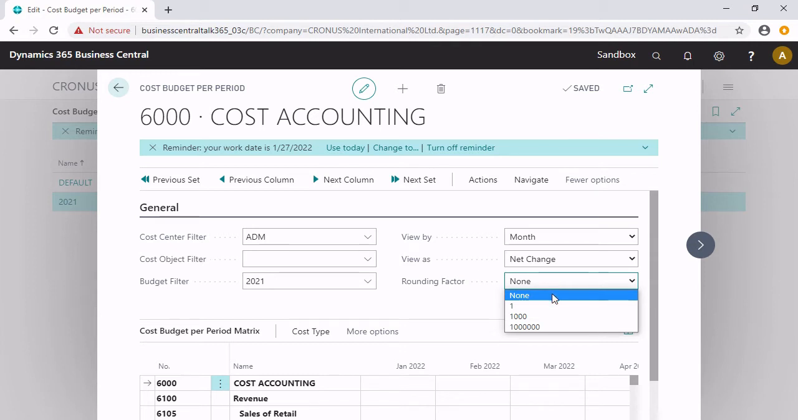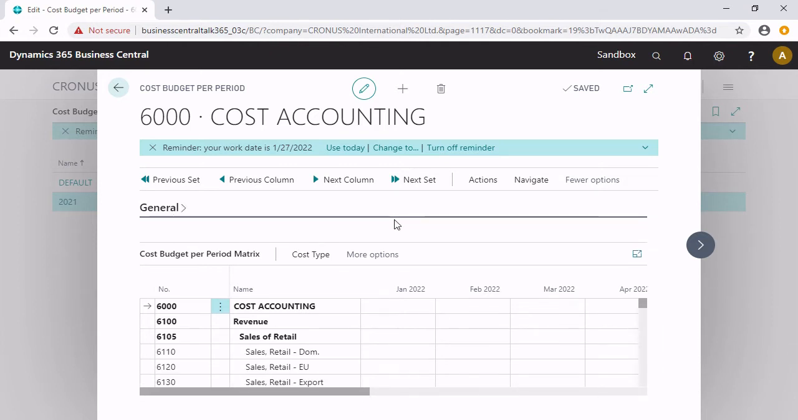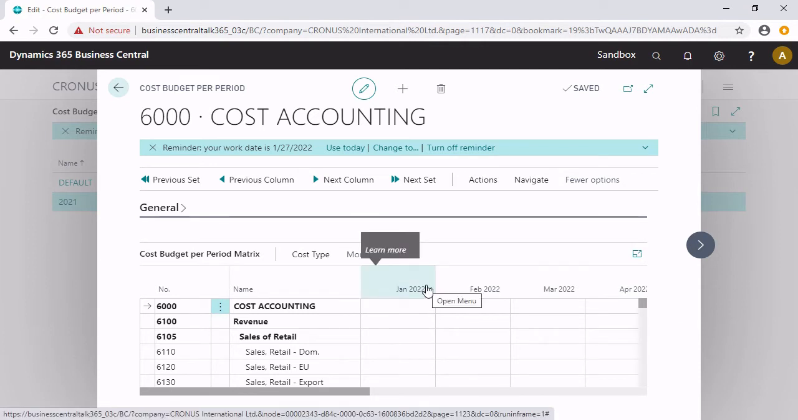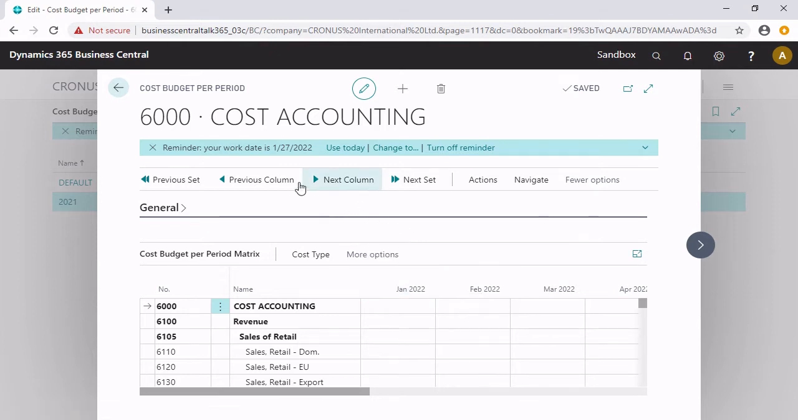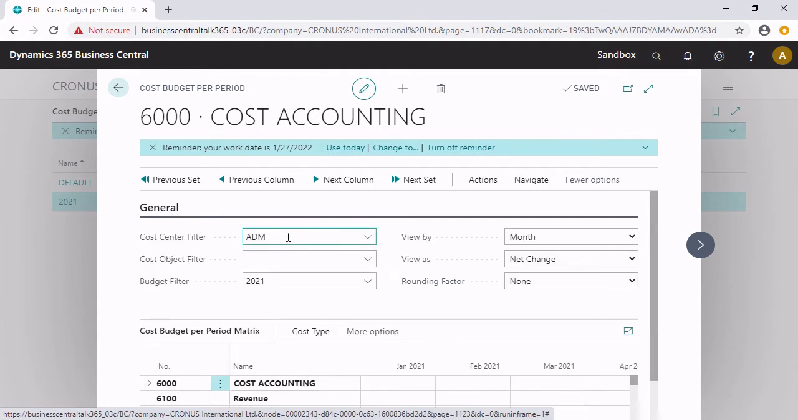You can also set the rounding factor, but I won't do that for my example because it can lead to confusing display. If I now collapse the General tab and scroll down, I can see I have the period of January 2022 here. But I would like to budget for the year 2021, and therefore I click on Previous column to switch to the correct period. Before you can start entering, either a cost center filter or a cost object filter must be entered. So in my case, I have the administration cost center filter.